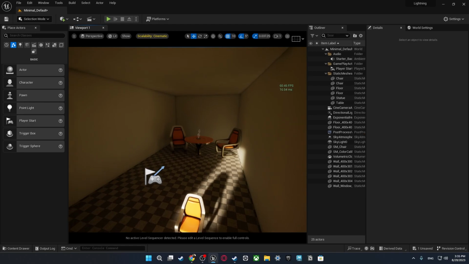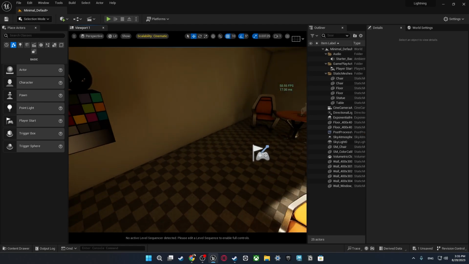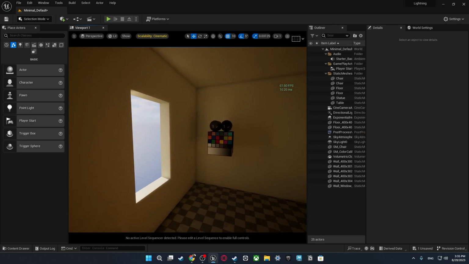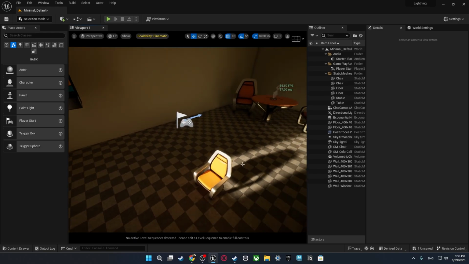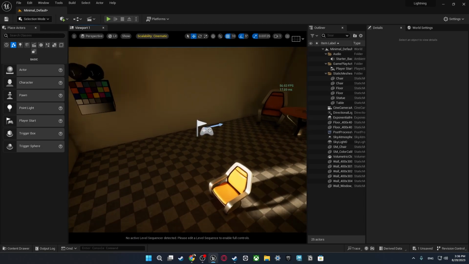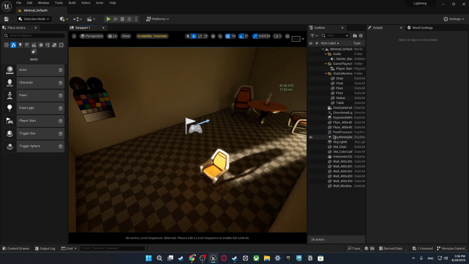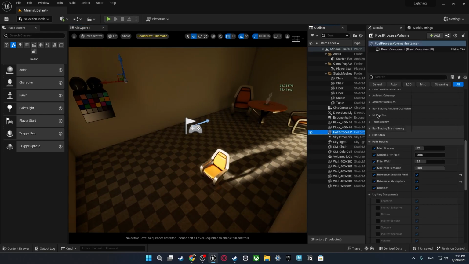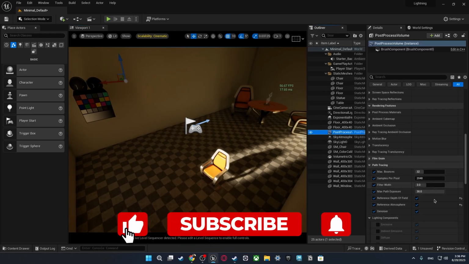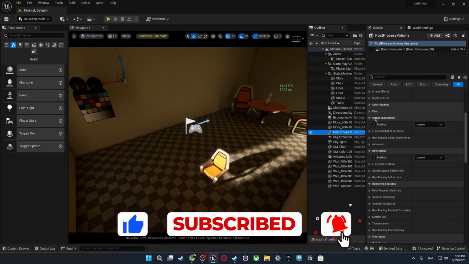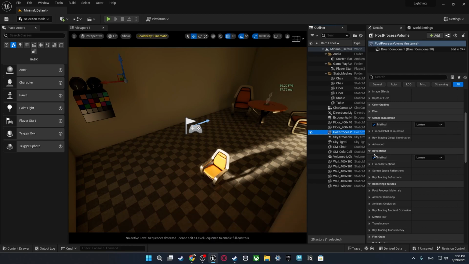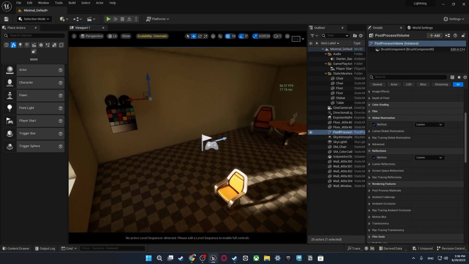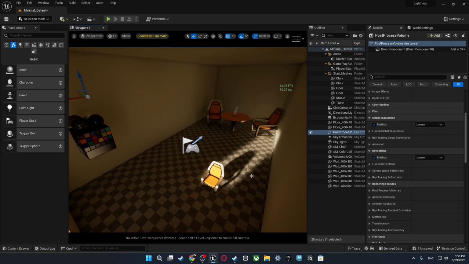Okay, so I'm in the same level that I used before, and right now I'm only using Lumen global illumination in the scene. So I'm just going to go to post-process settings, the path tracing that I tweaked a bit before the video. As you see, I'm using global illumination method Lumen, and the reflection method is Lumen too. I'm just going to show you how it changes the way light behaves in the scene when I change the illumination method.